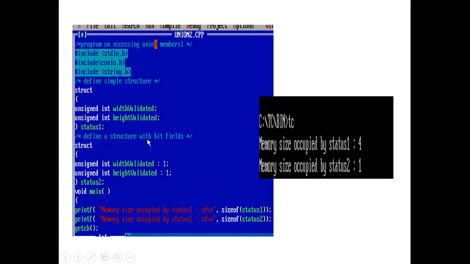Next, I have defined a structure with a bit field. Here I am declaring the bit field by using the width variable in the bit field concept. Here I am declaring the values as 1, 1. In the second structure I haven't declared any bit field value. Using the status variable I make one as status 1 and the other as status 2. I am just checking the size by using the sizeof operator in the C programming language, to see how much space these structure members are going to take in memory.